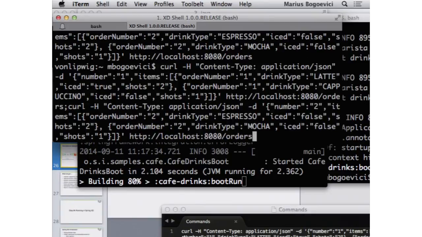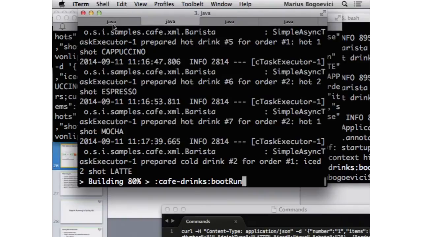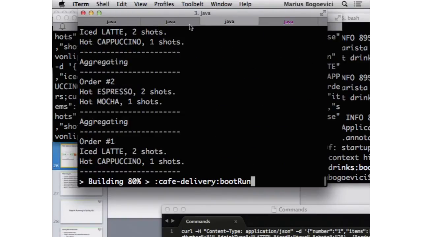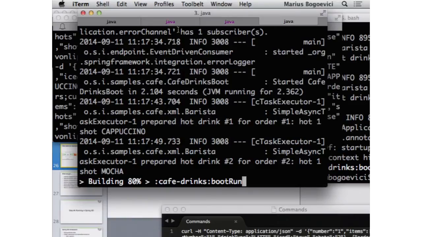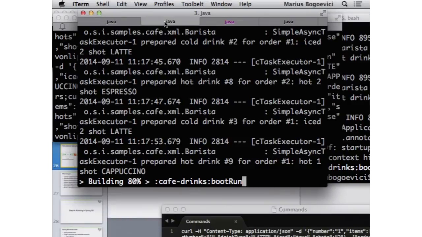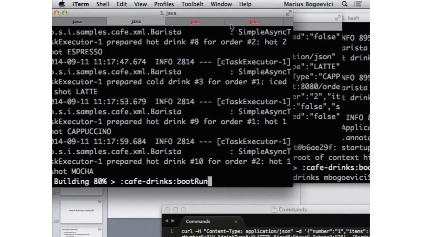So what I'm going to do is just send orders like crazy. And what happens is that both baristas are working. See these two processes here, the second one and the one on the right? Okay, let me separate that to make things a little easier to view.